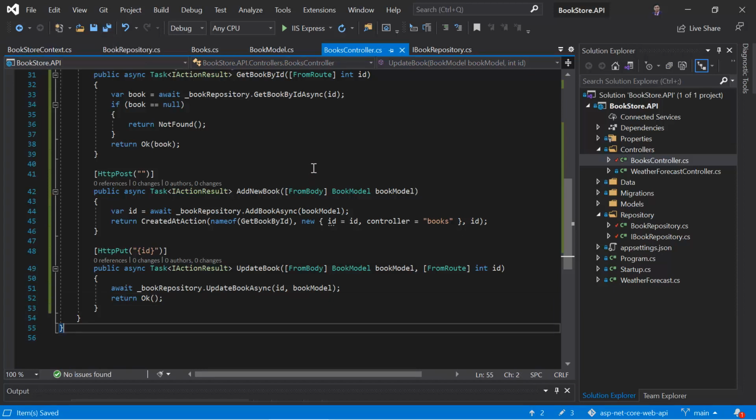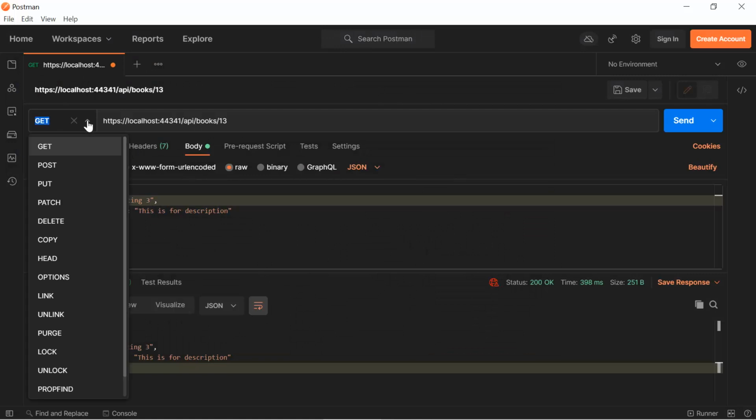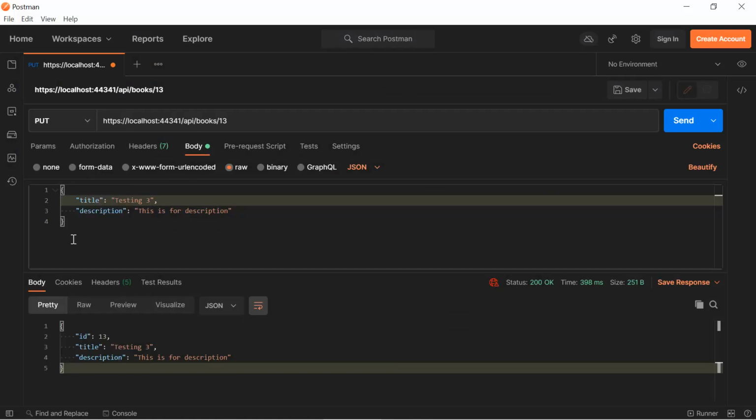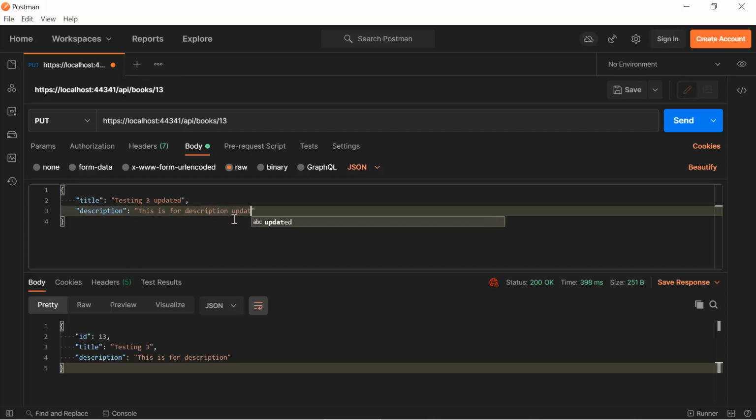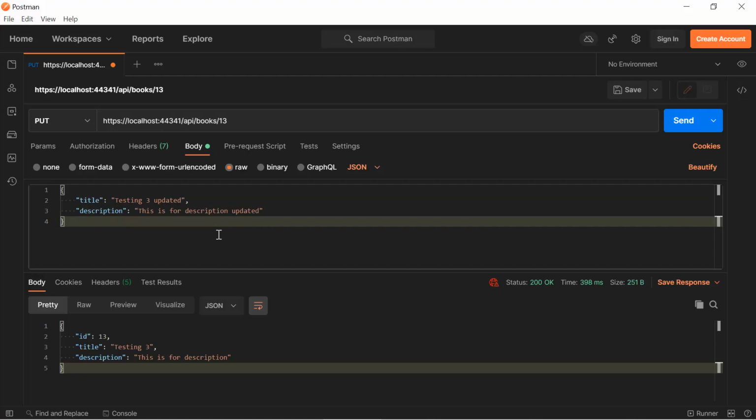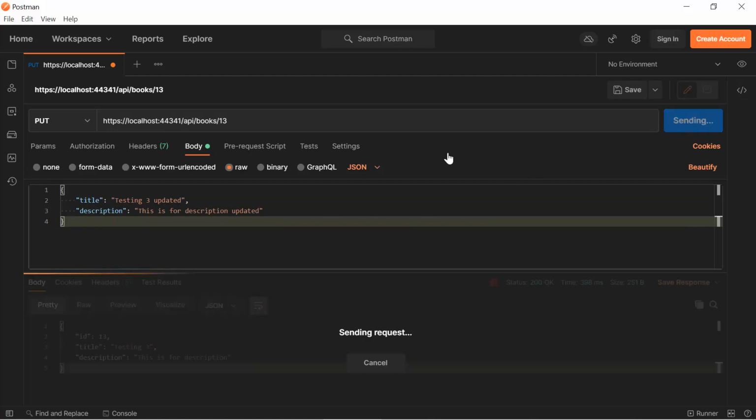Let's test this data. This time from Postman we have to use the HTTP put request. Okay, so we are sending the ID of the book in the URL, and in the body we have to pass the updated value. Let's see, here I'm passing updated, and in the description also updated, just to identify the data. Let's hit the send button.